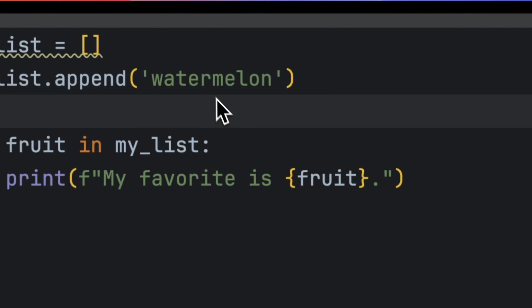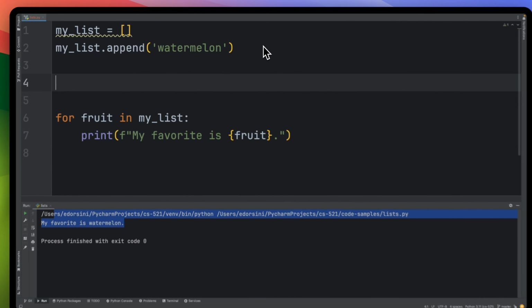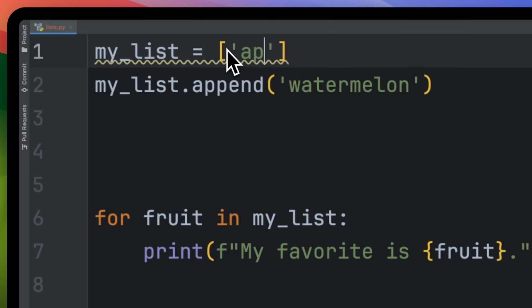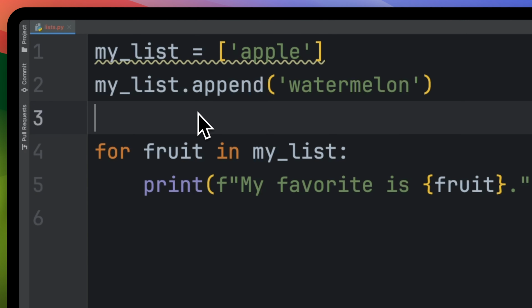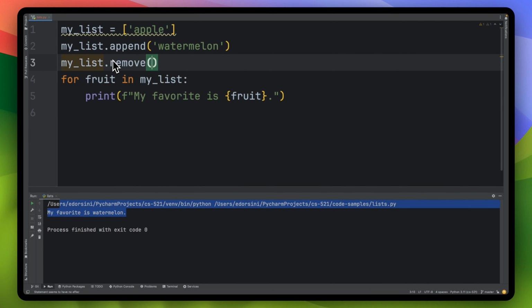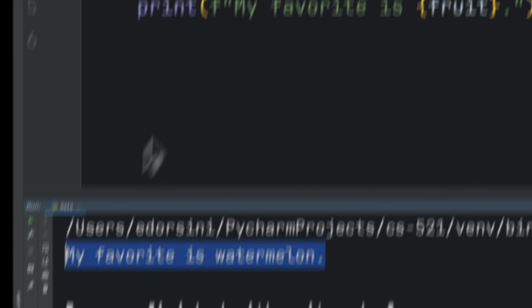Well, we know we can keep adding and we could remove and do things like that. So let's just add apple here again, and we'll remove it now. We'll say my list dot remove, and we'll say apple. And we'll see that apple gets removed.